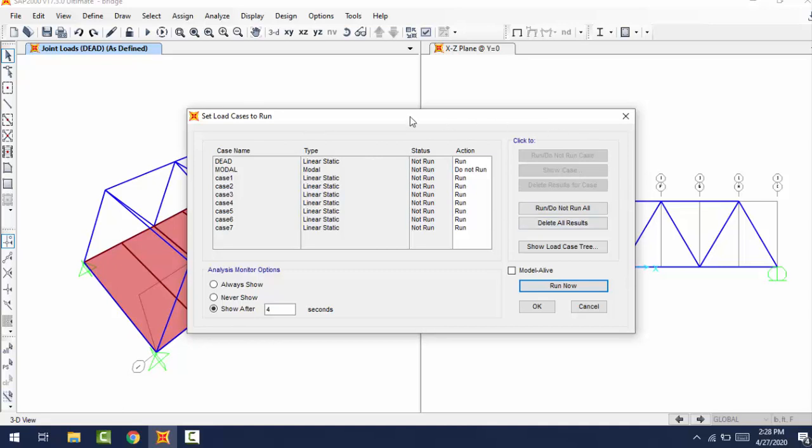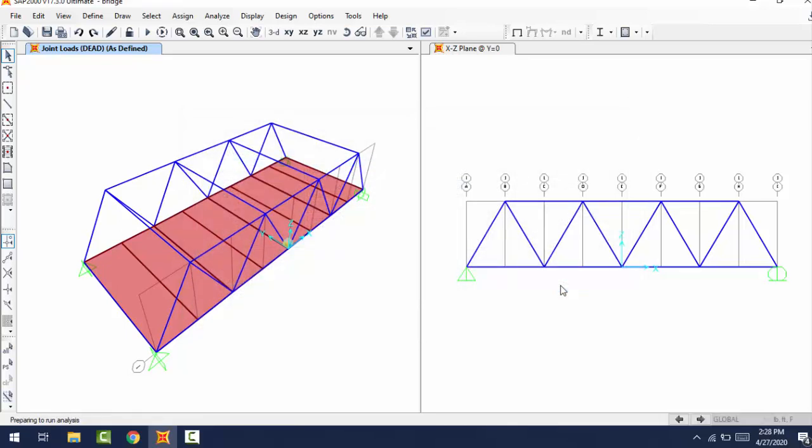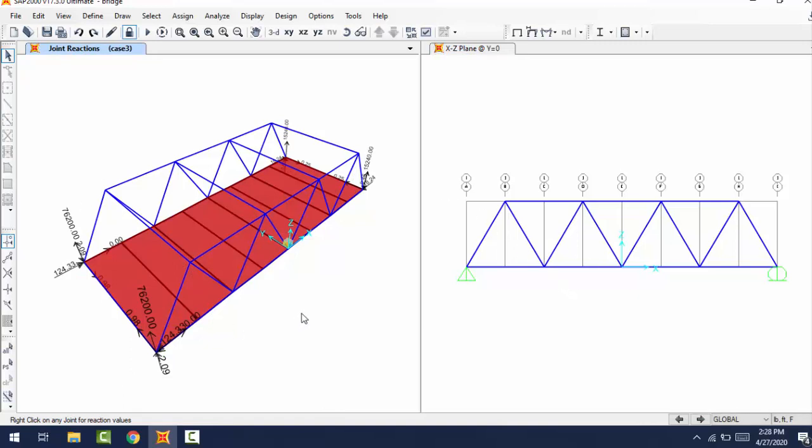Run. And I forgot to mention, when you run the model, we have to keep the dead load. Okay, we have to include this in our analysis. The only one that does not run is the modal. Okay, this is for dynamic analysis. So keep the dead load on the other cases. So run again. Okay, it's running. Okay, so it finished running.